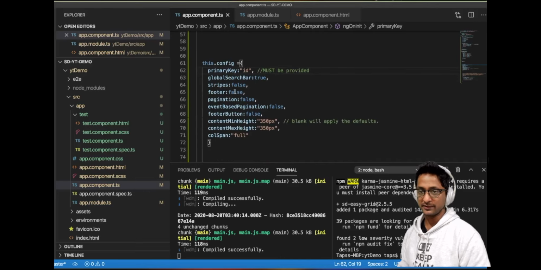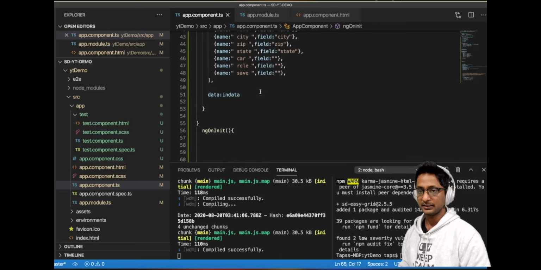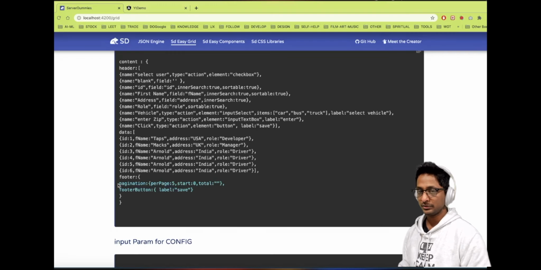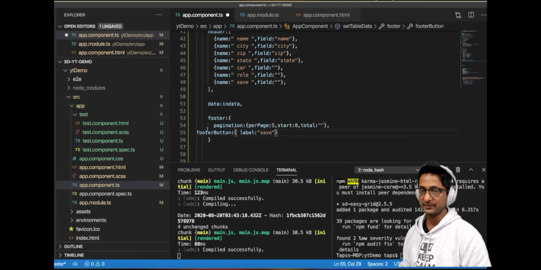Now let's go to our config and make footer true, and let's go to our content, and we have to add a footer property here. Footer, then we need pagination and button. Just copy that from the website, and now let's provide per page, which is 10 because we are fetching 20 records, and then we'll provide total and make the footer button name as submit.